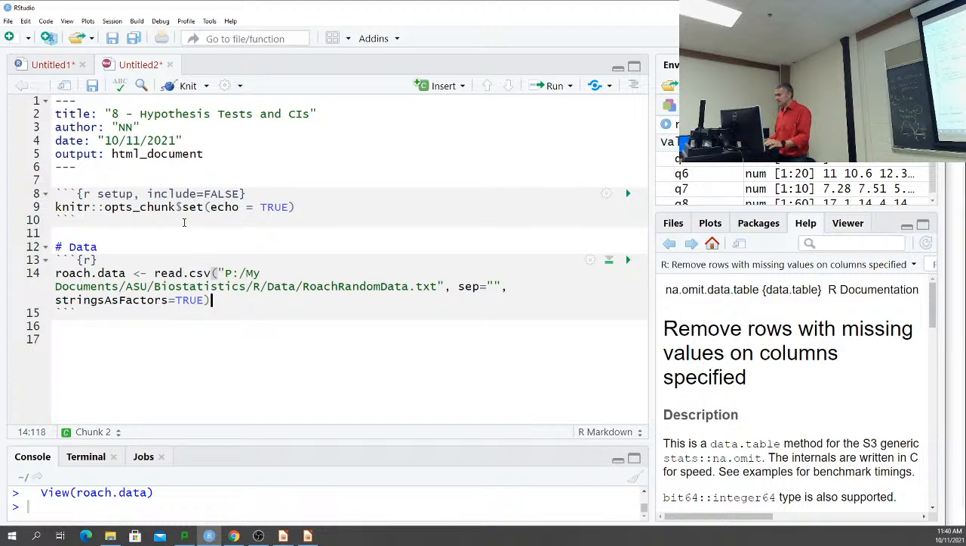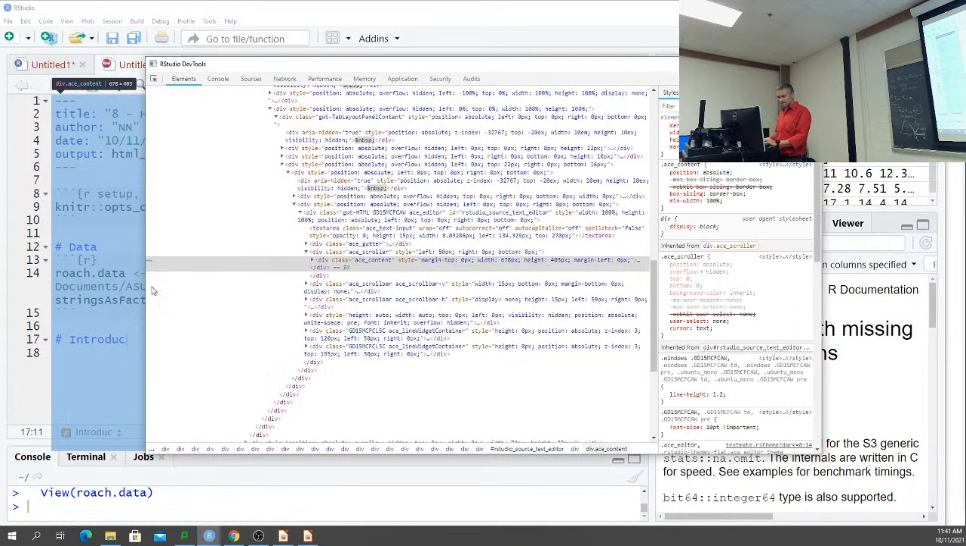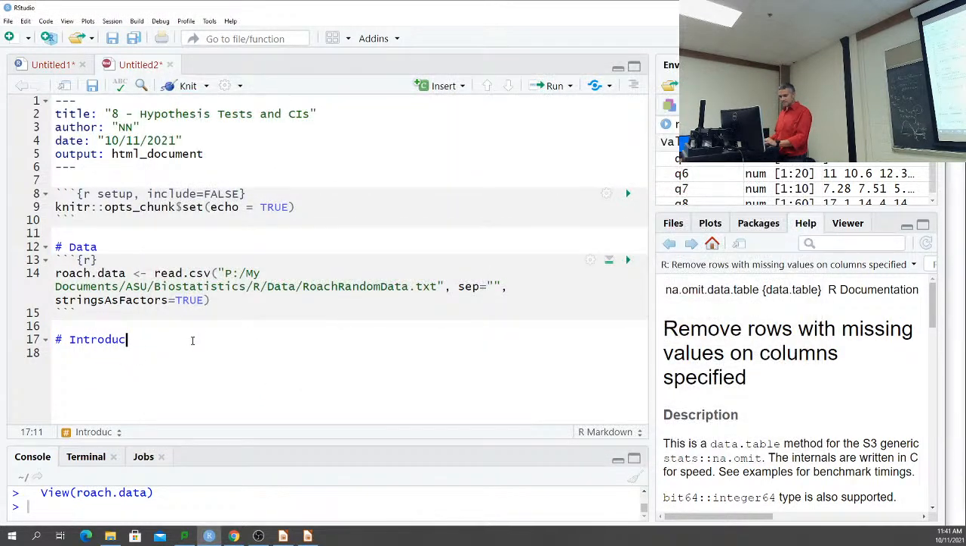All right, so I've read in the data. It's roach.data. First, let's view the data. So I've read it in.